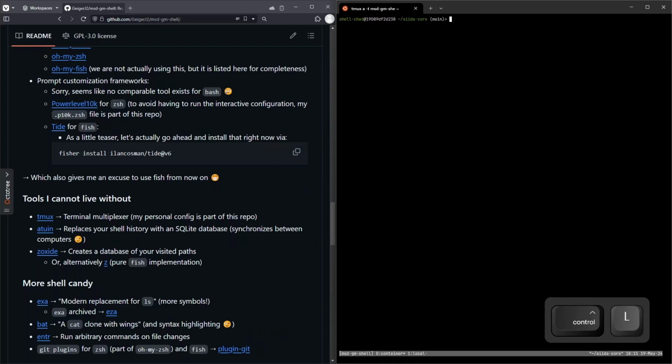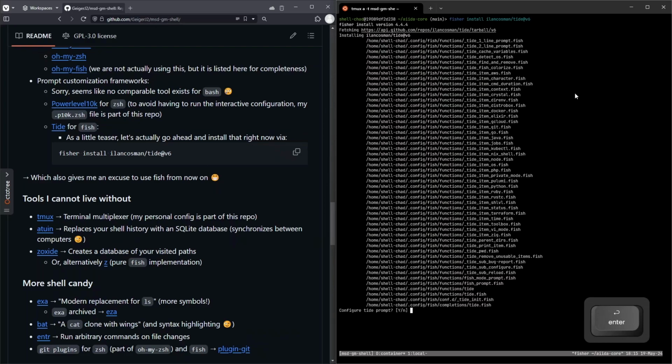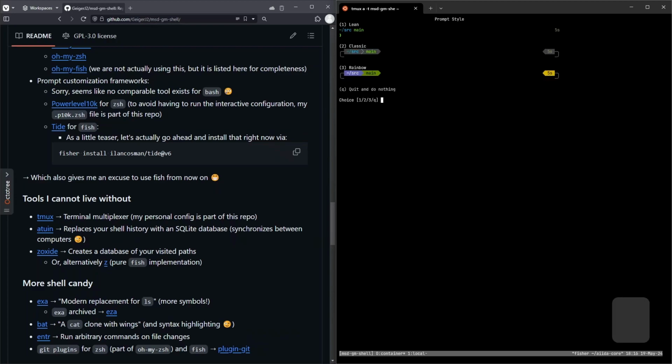let's just install it right now. So using this command here, Fisher is a plugin manager for the fish shell, which is already installed in the container. We can just install Tide here. And if we do that, it actually installs a bunch of files and it asks us now if we want to configure the Tide prompt. So let's just go ahead and do that right now.